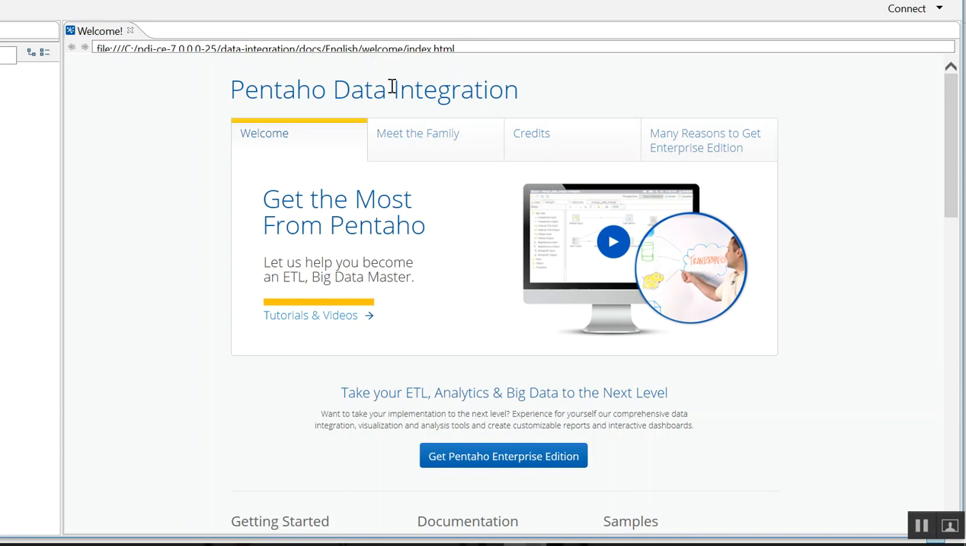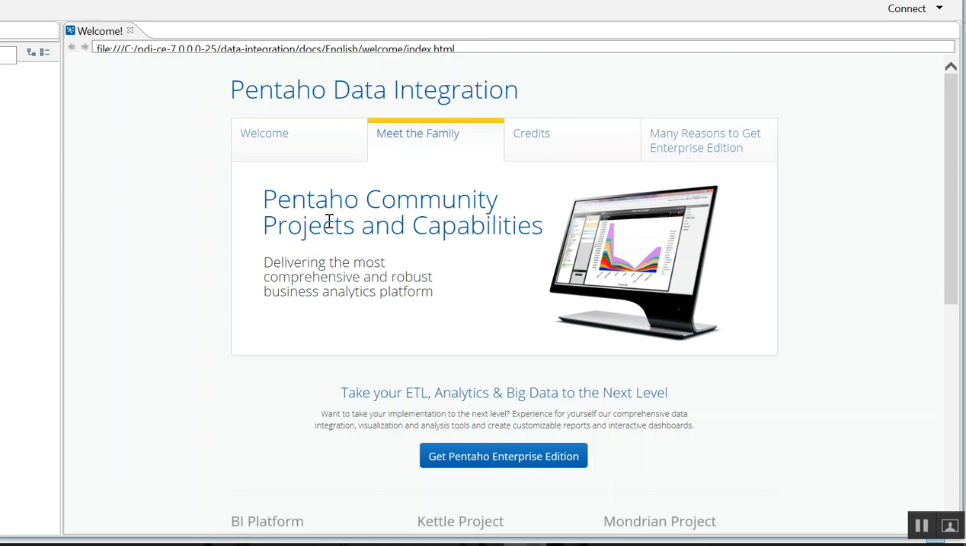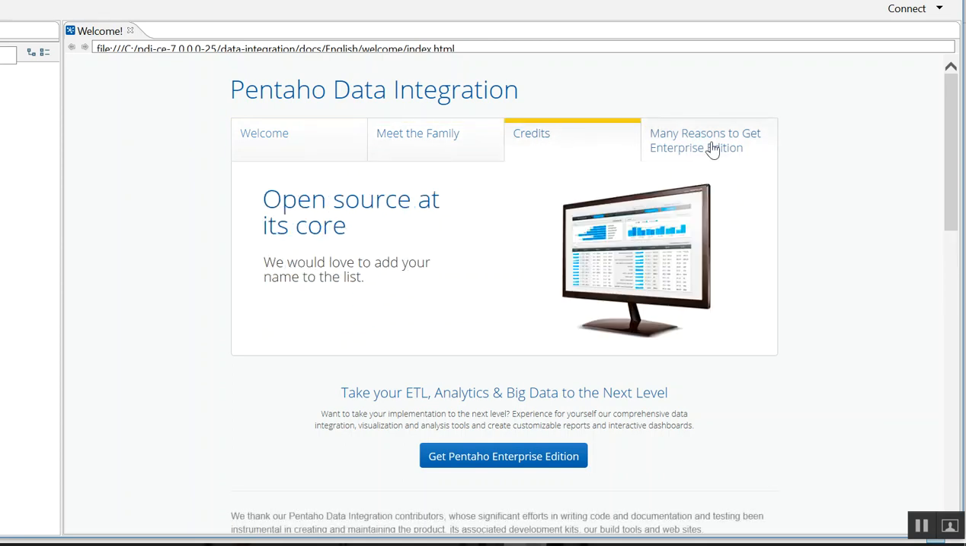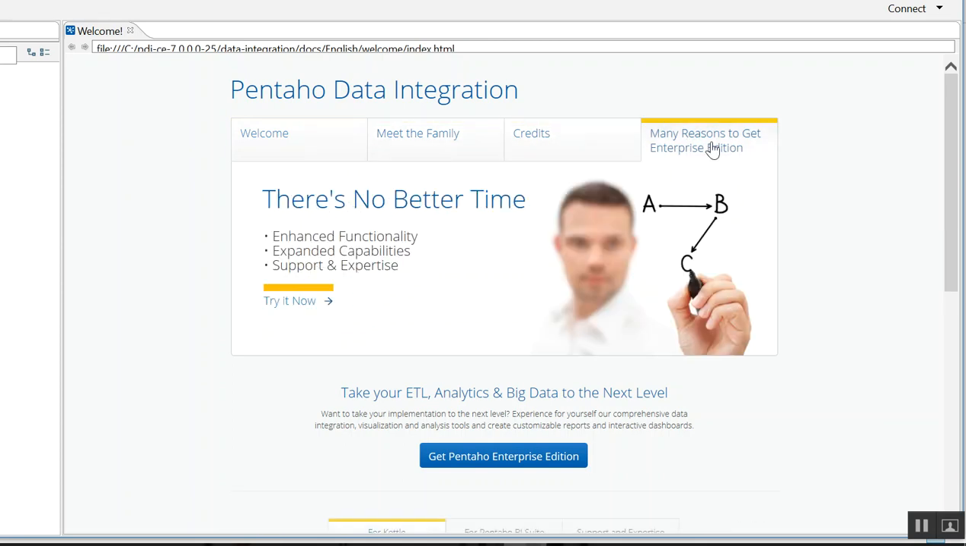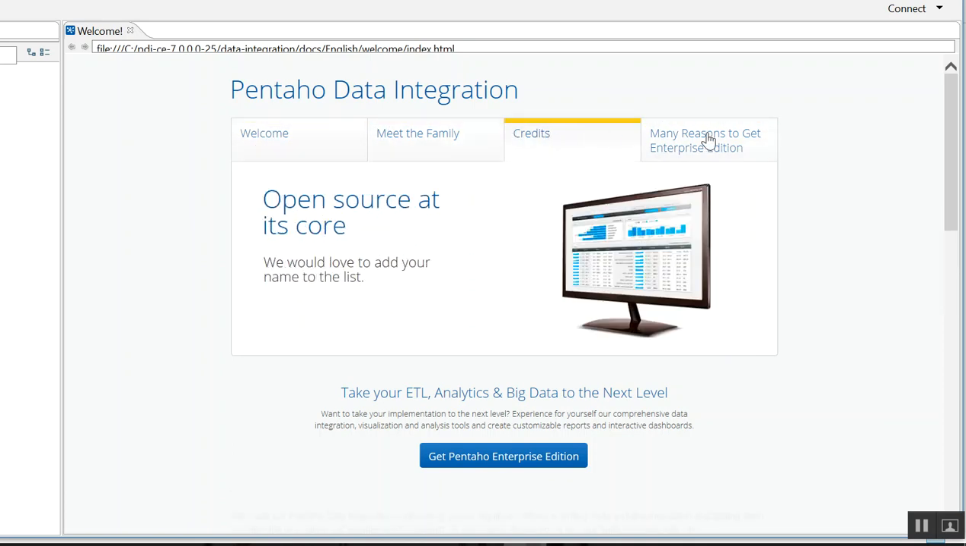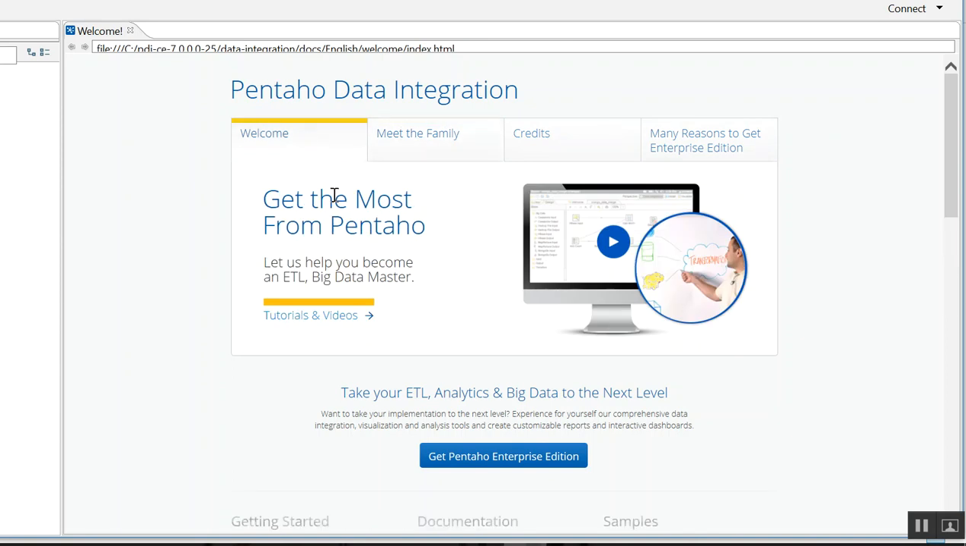So here, as you can see, they have written welcome. If I go to meet the family, it is like this, credits, and many reasons to get enterprise edition. So the things which we can change here are anything which is written, and the images.